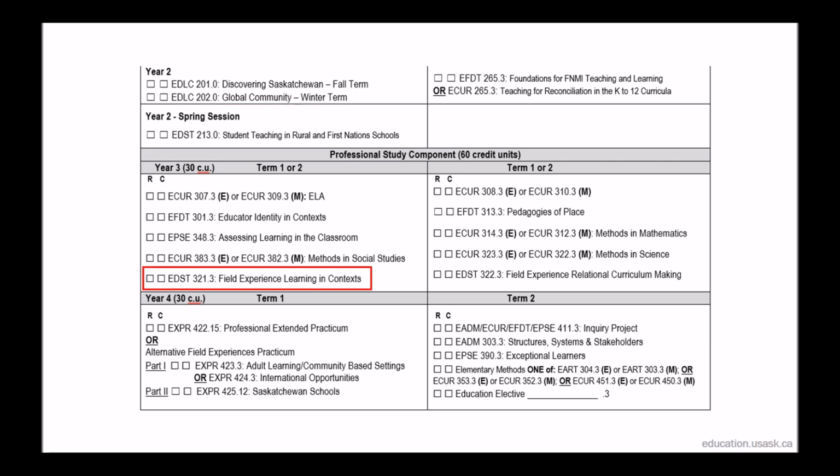Your second field experience, EDST 321.3, takes place during the fall term of your 3rd year. You'll spend 2 days a week for the fall term paired up with a collaborating teacher in or around Saskatoon. EDST 321.3 is designed to give you a longer-term experience in the same school and involves collaboratively planning a few lessons as well as meeting other outcomes. Your 3rd field experience, EDST 322.3, is in the winter term of your 3rd year and builds on EDST 321.